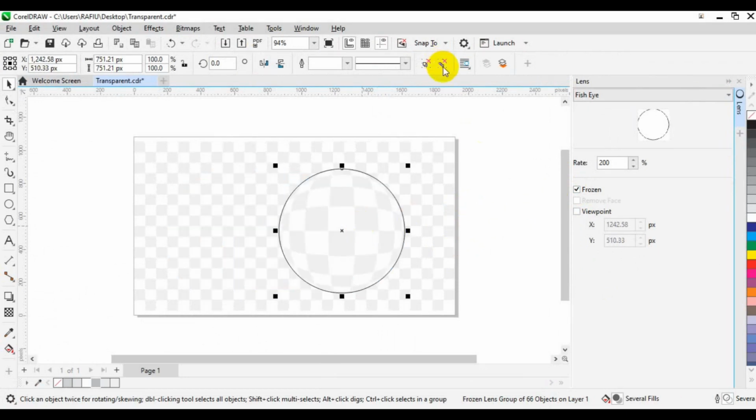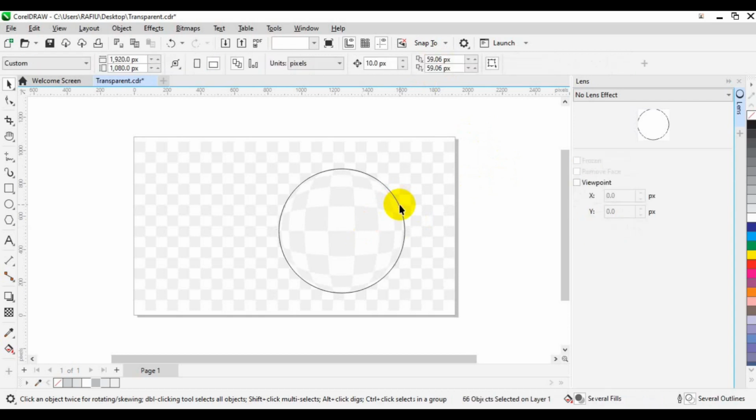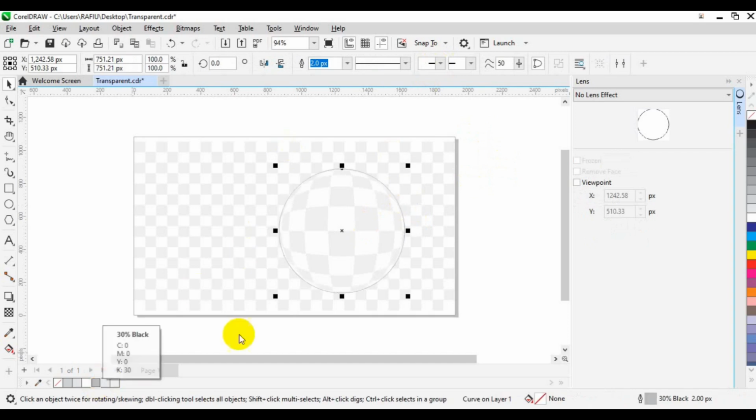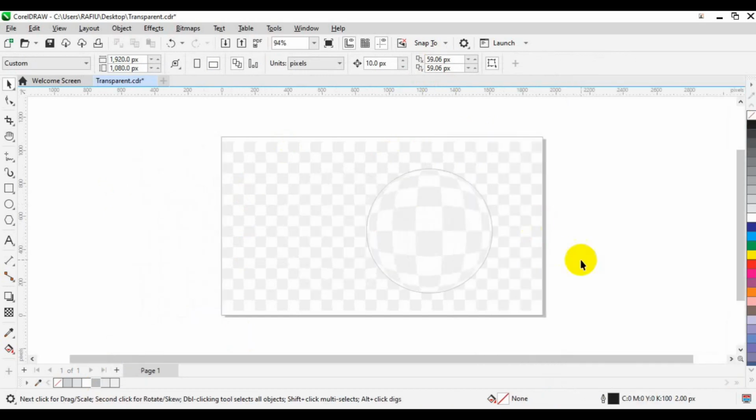Then you can come to the home tab right here and make sure you ungroup. So having ungrouped the object, then you have to select the circle. Then having selected the circle, you can come down below right here, right click on here to add stroke color. Then the next thing you need to do is to close the lens tab because we don't need it again. So this is how you can create transparent effect or PNG background in CorelDRAW step-by-step tutorial.